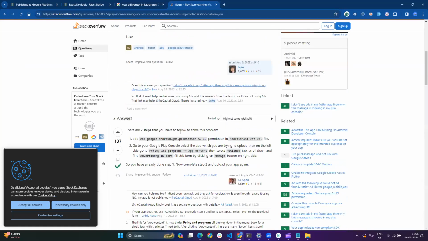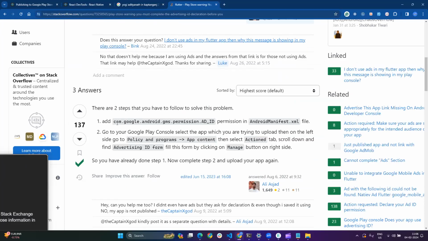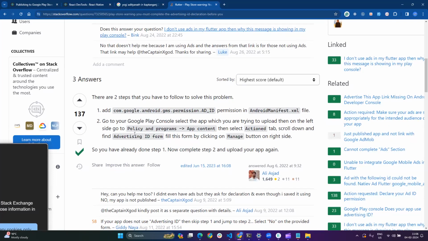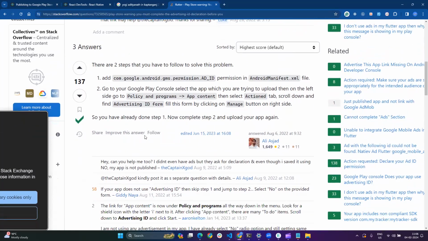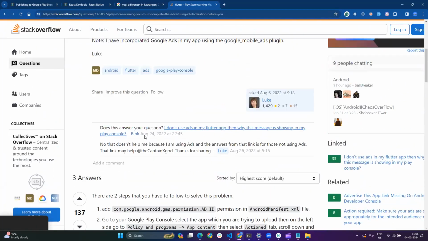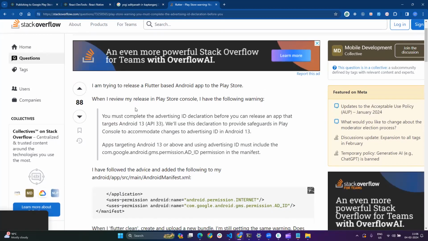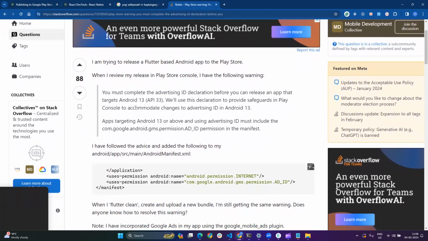So there are two steps you have to follow to solve the problem. Add the com.google permission in the Android manifest. Then go to Google Play Console, which you're trying to upload to, and on the left side click on the privacy program, then click the manage button on the right side. I'm trying to release the product and I'm reviewing what it is. You must target this one. I have followed the activity and added the following.